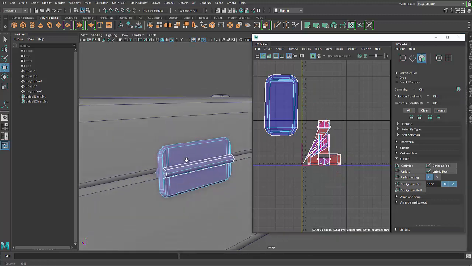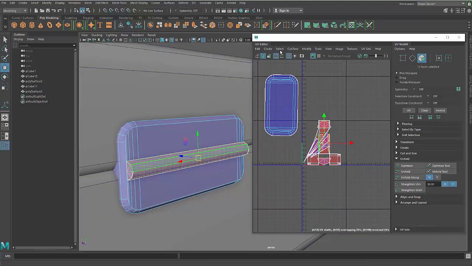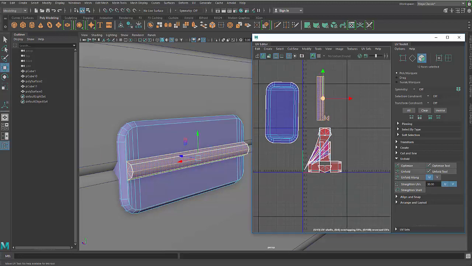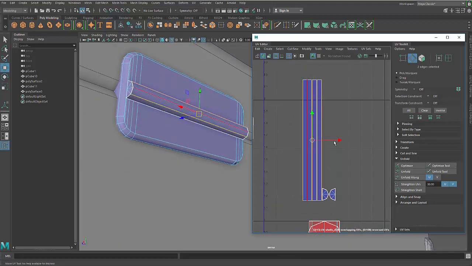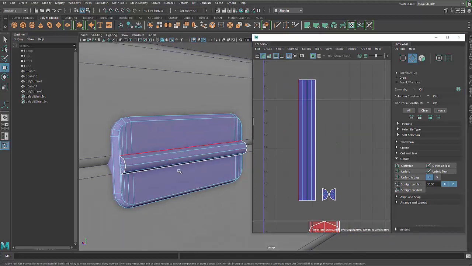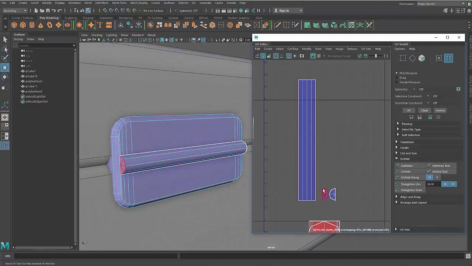Now for the cylinder, I'll double click and let's try doing an automatic to this. And I'll just move it off to the side here. I'm going to go in and sew the edges of the cylinder, so that's all one UV shell. And then I have these guys on their own, which is fine.